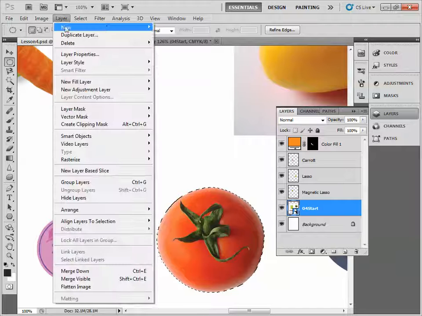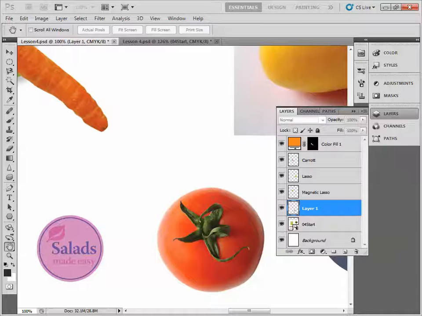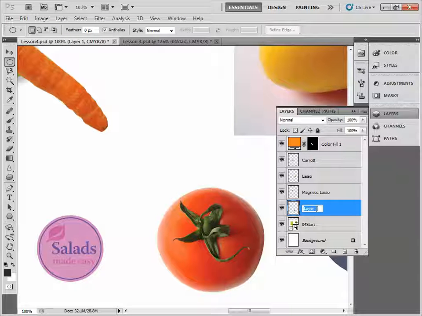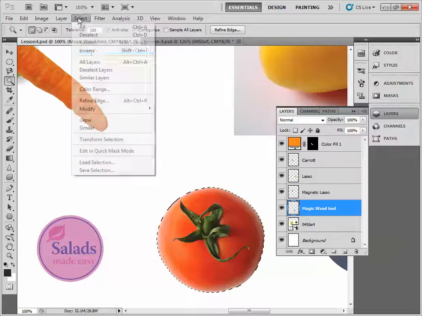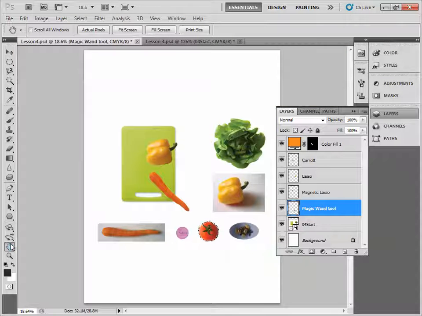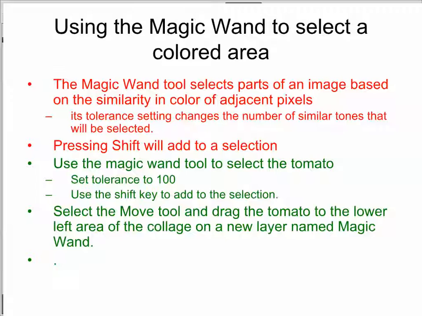And so again, we're going to go layer, new, via copy, and we're going to name this layer magic wand. I can never seem to get it. There we go. Okay, and now I'm going to go to the magic wand. I'm going to select everything but the tomato, go select inverse, get the tomato again, go to the hand, and then we're going to move the tomato where it needs to go, right over there. Okay, let's go back to the PowerPoint and see what we can learn here.